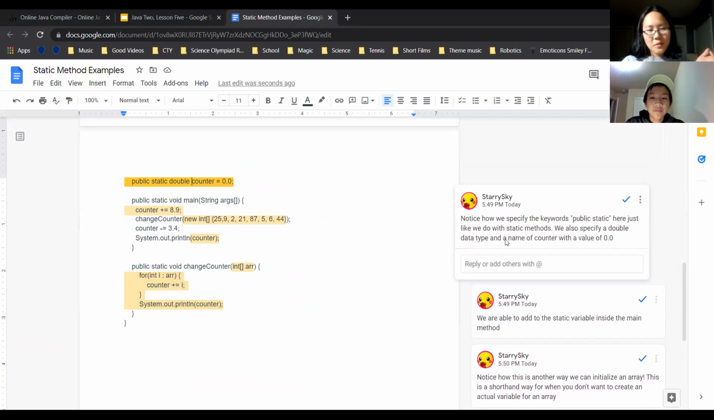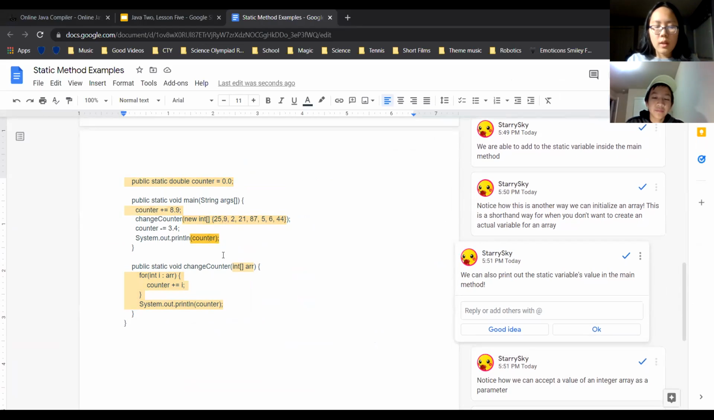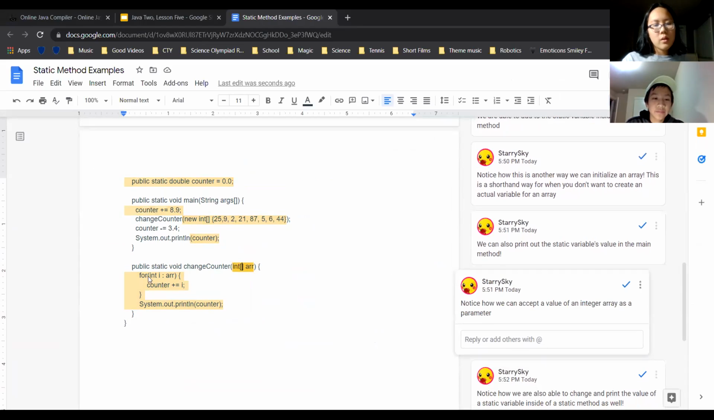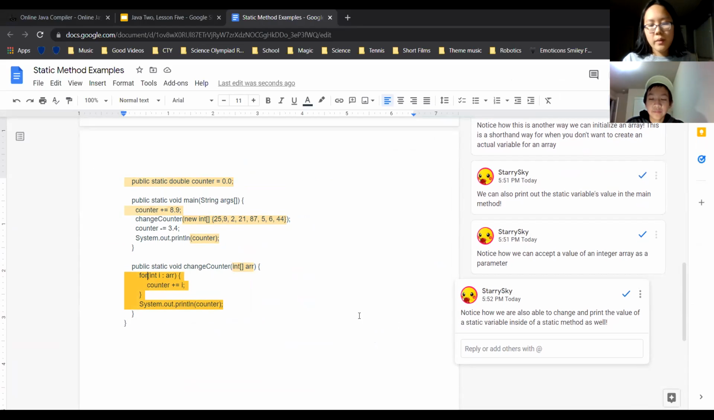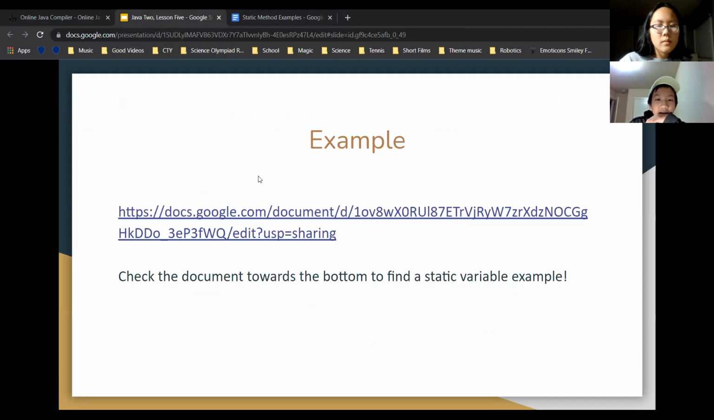Maybe we can do a poll. Do you guys want us to go over this problem and how it works, or do you want to do some class problems? By the way, that was the end of the lesson.